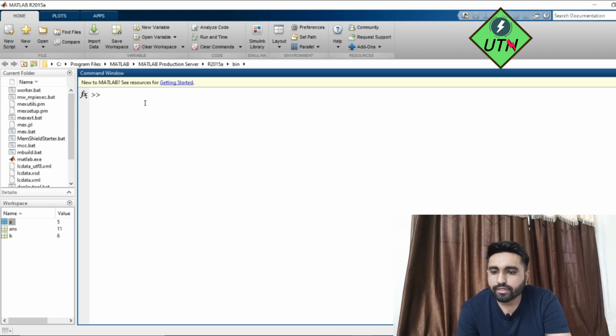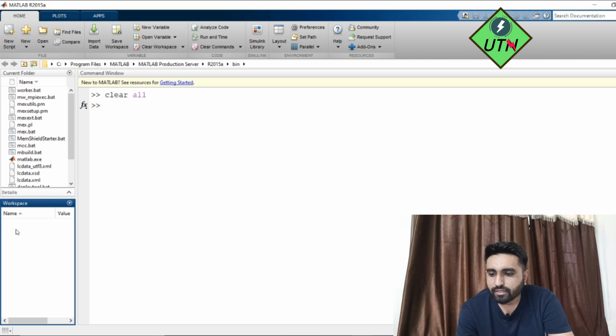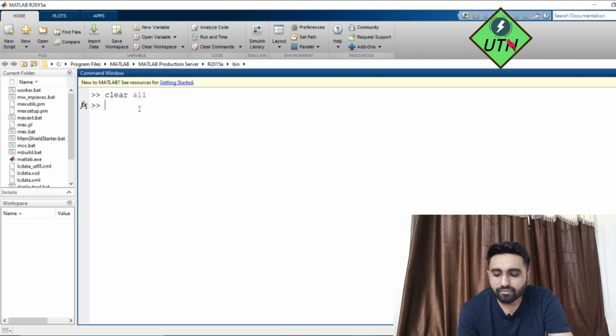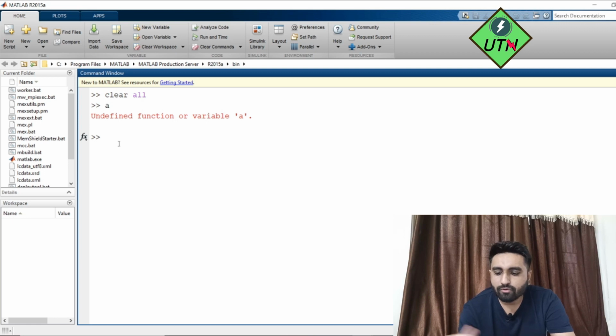If you want to clear the variables or the data stored in the variables, then we need to write clear all and press enter. Once we press enter, as you can see in the workspace, the variables are no longer appearing. That means the variables have been cleared. Now if you write A and press enter, we get an error that says A is an undefined function or variable, right? So we have successfully cleared that variable.